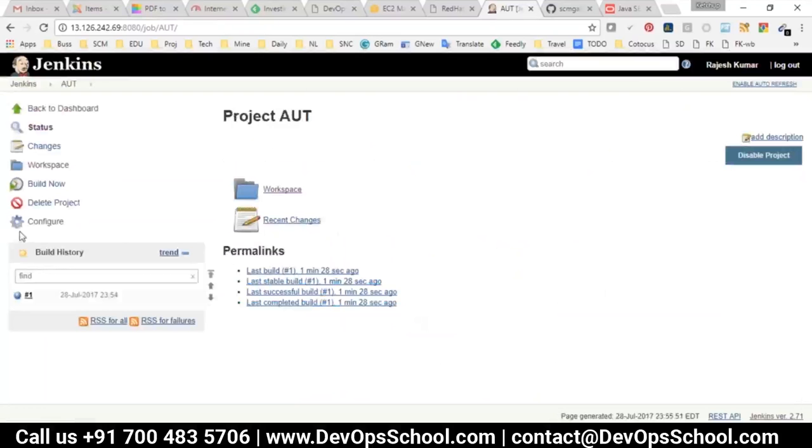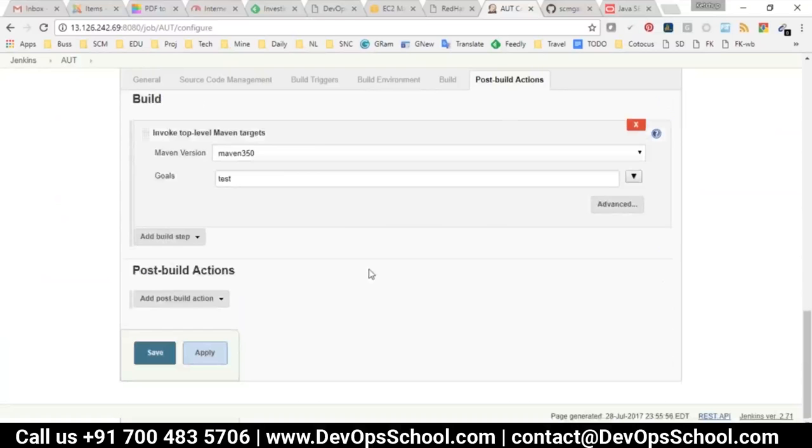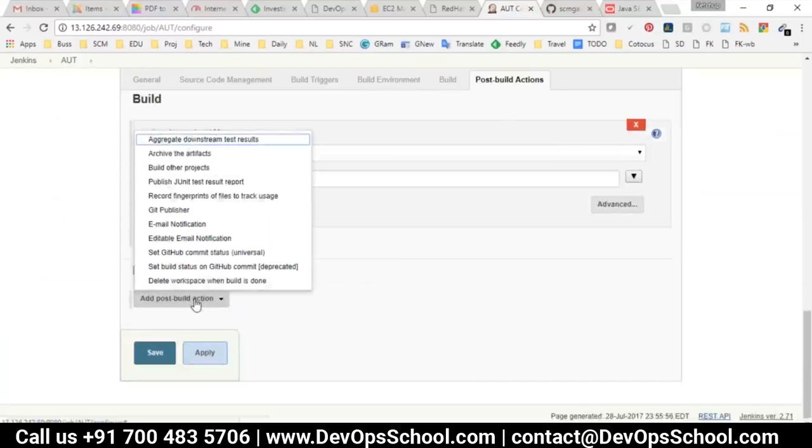So what you're going to do, very simple: configuration, post-build action, and there is one plugin for you which got installed along with it, called Publish JUnit test results. Let me tell you, anything which is not there, you can go ahead and find plugins for that, because I just said thousands of plugins are there. So right now my requirement is very simple. I want to publish the JUnit test results on the dashboard.